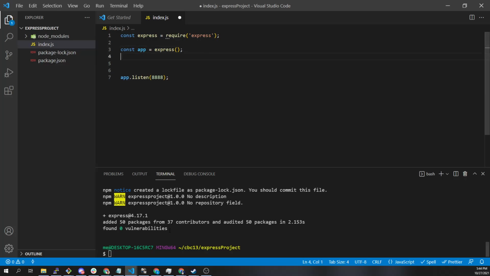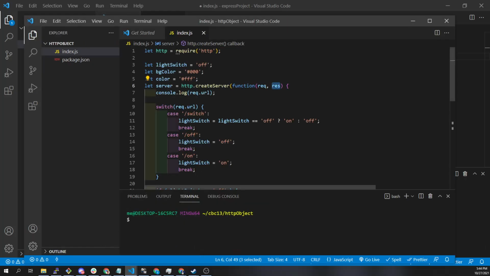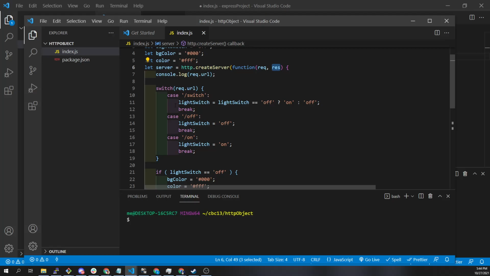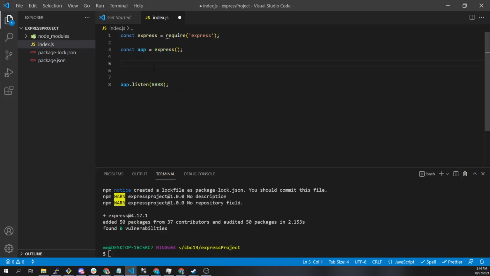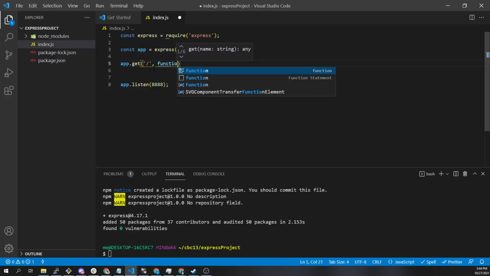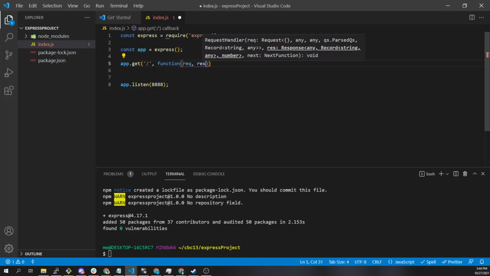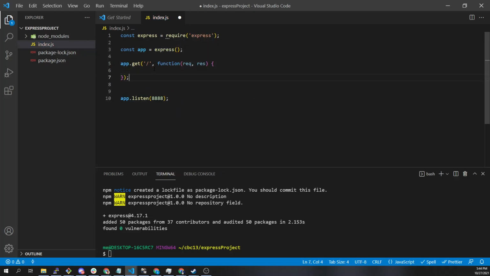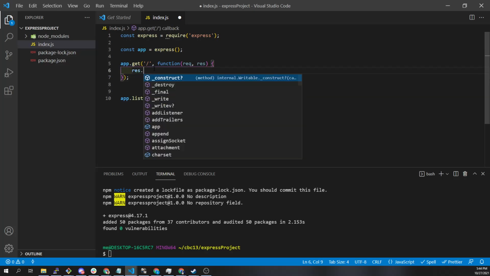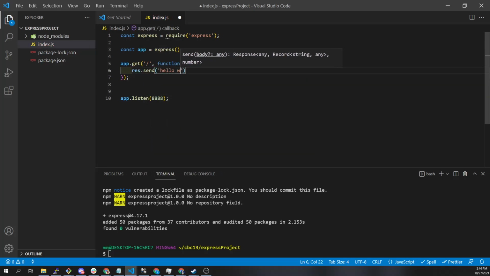Remember when we were looking at the HTTP object? One single function handled all the requests. Okay, and we would go in there and grab the URL. With Express, we define each of these routes separately. So we'll say app.get, and then we'll say /. Okay, and then the function is the callback that has a req and a res. Okay, and so then here we can say res.send('hello world').